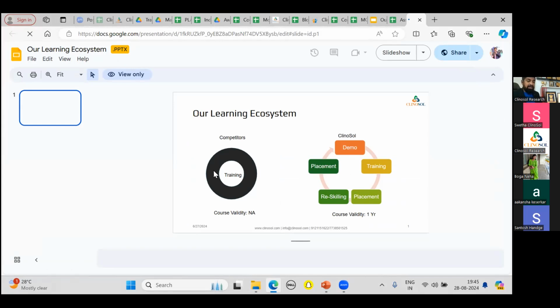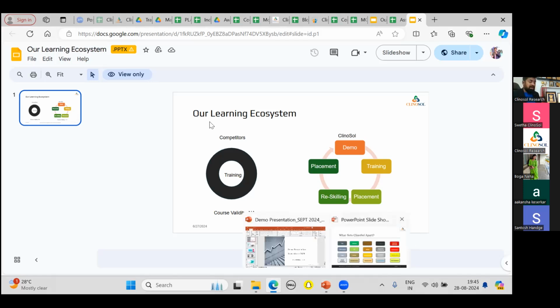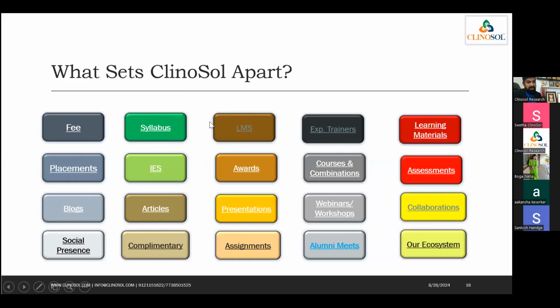But our other competitors just give trainings. They don't have validity, they don't have placements. We have a strong networking system. That's why we get more of our students from references than directly from other places. Now, this is what is most important for our admission process. I've spoken about syllabus, LMS, experienced trainers, learning materials, placements, industry experts, awards, course combination, assessments, blogs, articles, presentations, webinars, collaboration, social presence, complementary courses, assignments, alumni, and ecosystem.